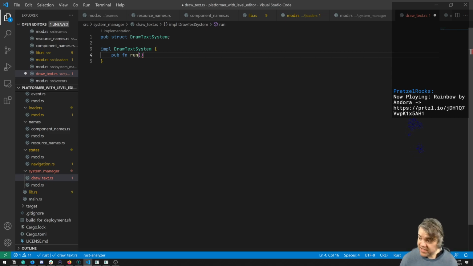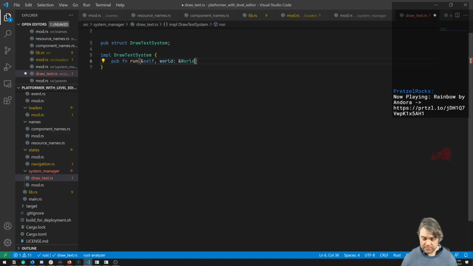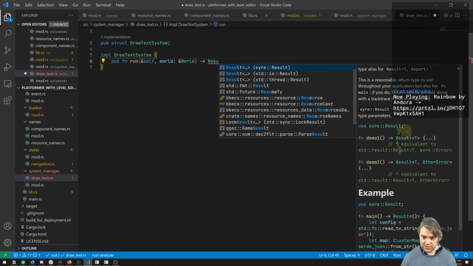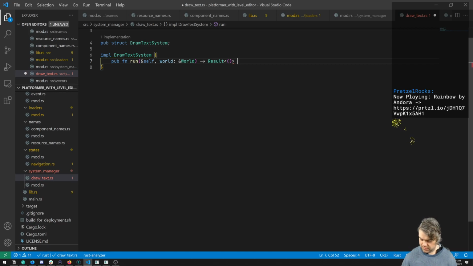Okay, so what are the big things we need to do to get out of here? We need to be able to get stuff from the world. So we're gonna have a self. We know we're gonna have the world, which is just a reference to the world. And I don't know what else we need in here. We also know we're gonna return a result. And that's it. So the first thing we need to do is query for those components from the world.